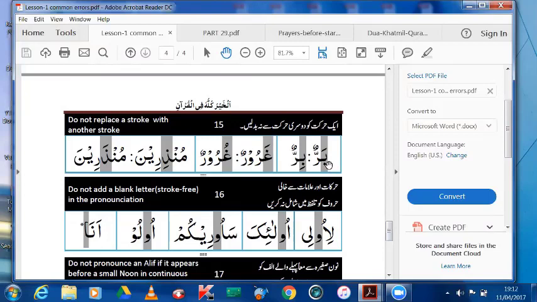Okay. And then we had the rule that we need to recite and read according to the strokes that are on the letters, not replace them, otherwise it will change the meaning. Barun should be read as barun, not as birrun. Gharurun should be read as gharurun, not ghururun, because here you're replacing it with the dhamma.